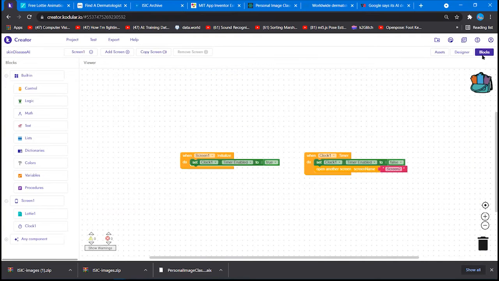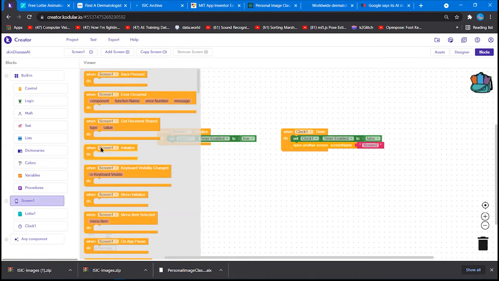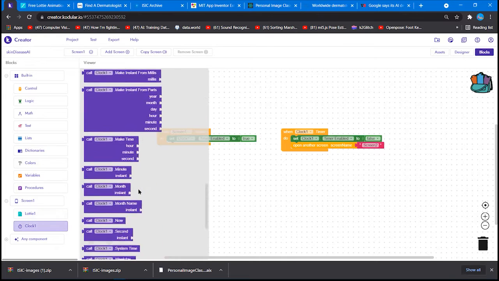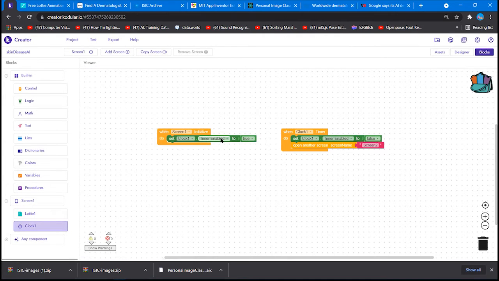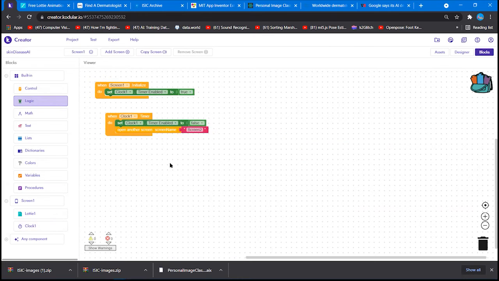Okay. When Screen1.Initialize, what I want to do is we want to set our Clock.TimerEnabled to true. So Screen1, drag it, and then go to your clock. Look for Clock.TimerEnabled. Drag it here, and then we want to set it to true. So you go to your logic, and then pick true. Snap it here. Now, when Clock.Timer, we want to set our TimerEnabled to false and then open screen 2.